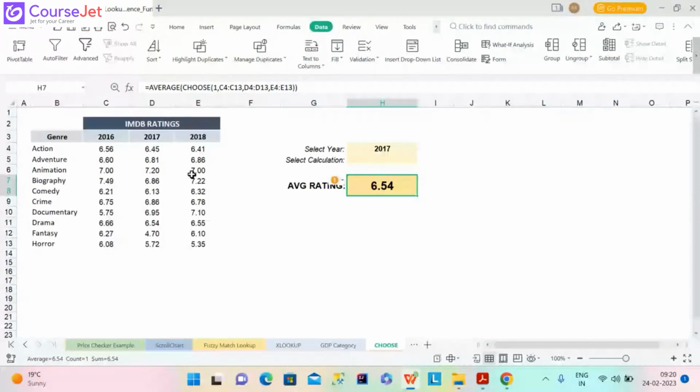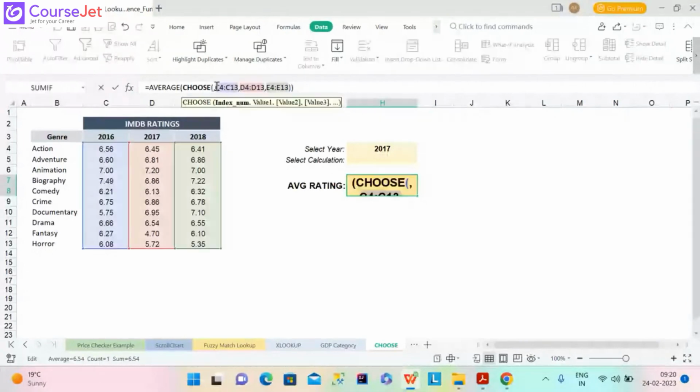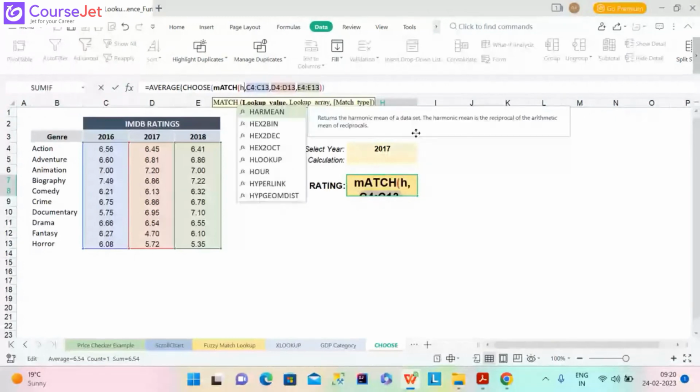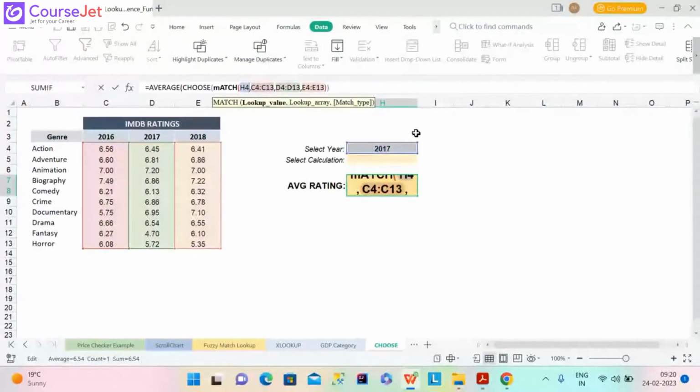So there are a few ways to do it. One of the easiest ways is to use a match function. So we are going to replace that 1 with a match function, and we're going to say, hey, match the year that someone has selected. In the place of 1 here, I'll insert the match function, with the H4 value, that is the year that the user has selected, and try to find it in that list of 3 years. That way, if they choose 2016, it is going to be the first item.